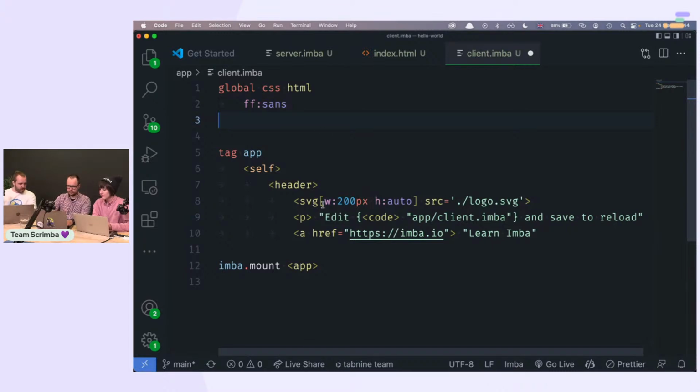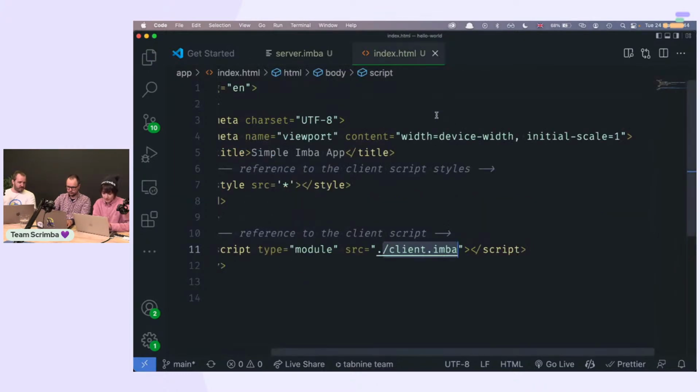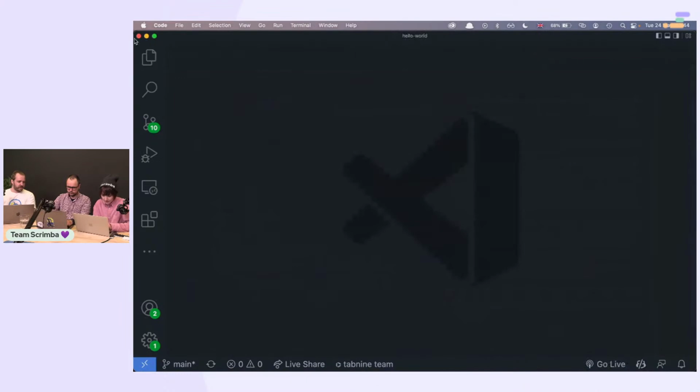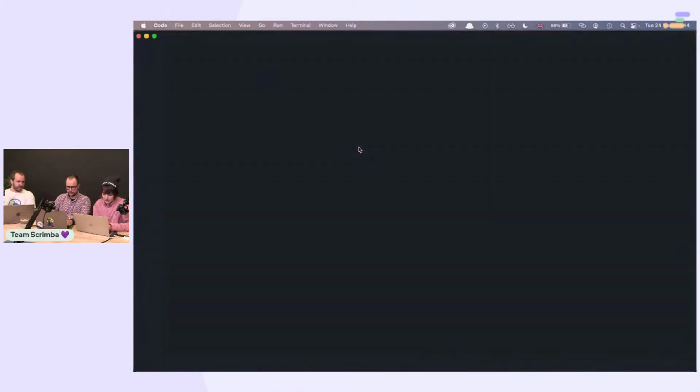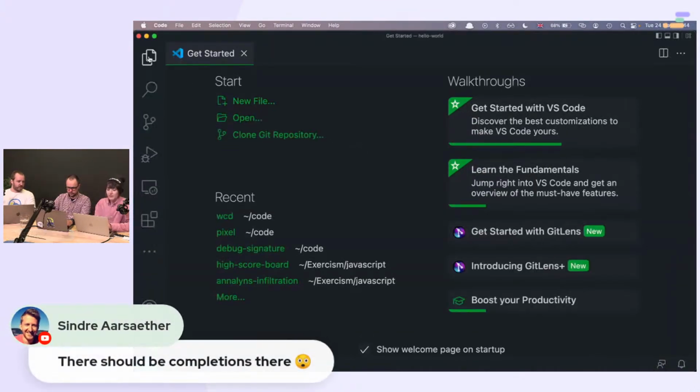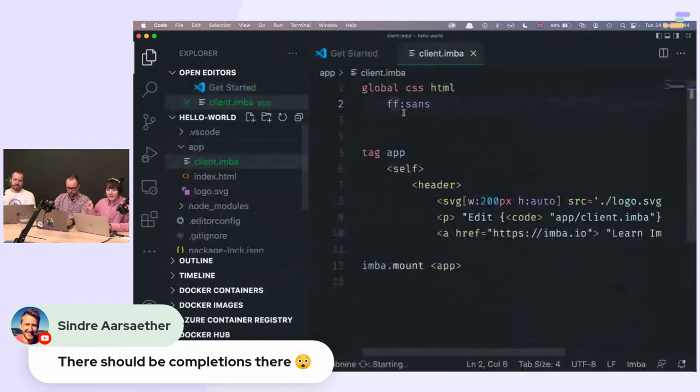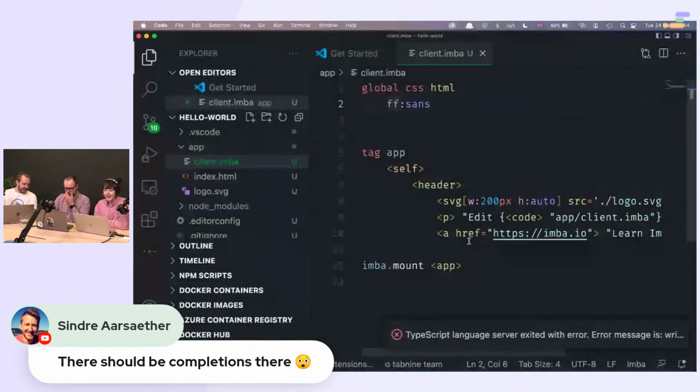But it doesn't quite look like the tooling is working. Maybe we can just save that file, close down VS Code, open it back up again and see. Maybe it got a bit confused with the setting of the theme or something like that. But it really should tell you on hover what the CSS is. That's what Sindre says. There should be completions there. Yep. Shocked face. I agree. I think we're having some TypeScript issues.